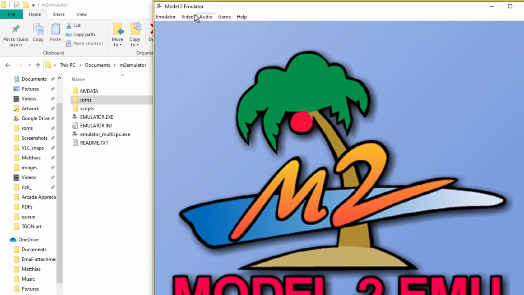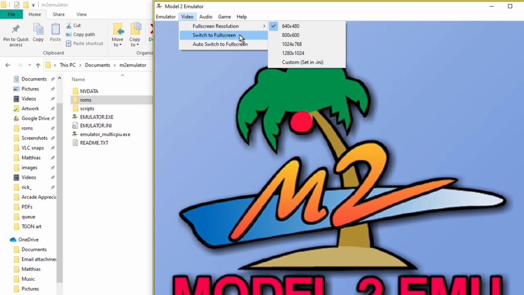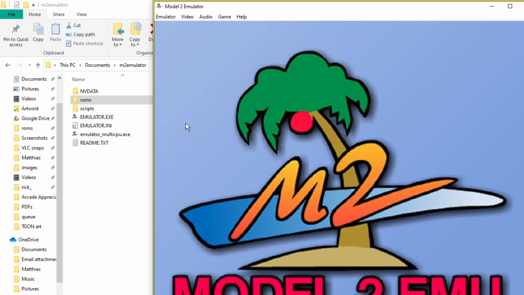So you got your video. You can set your full screen resolution. You can check the auto switch to full screen or switch to full screen. If the emulator does go into full screen or you want to quickly do it, you can always hold down the Alt key and push Enter. That quickly gets you in the full screen. You obviously want to leave the sound enabled. And then you configure controls.